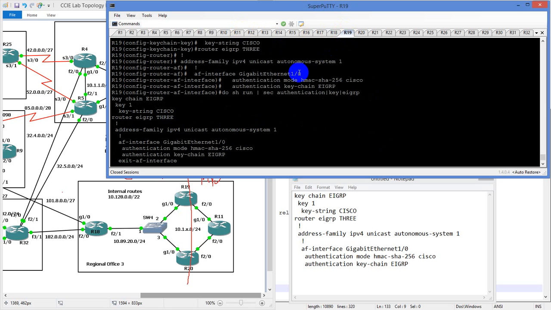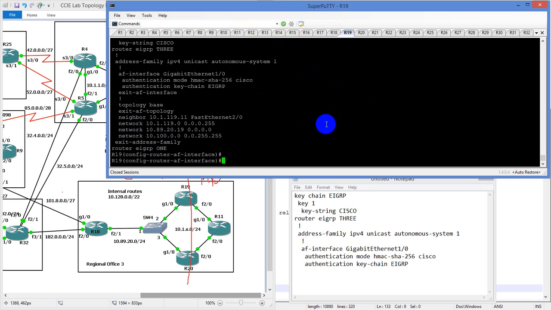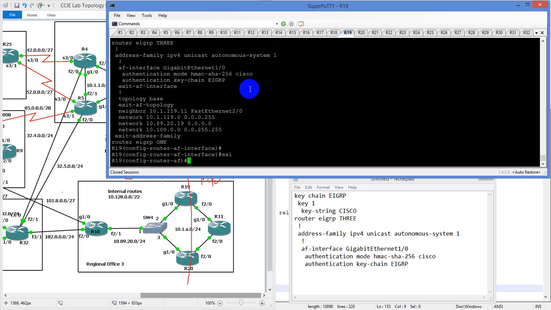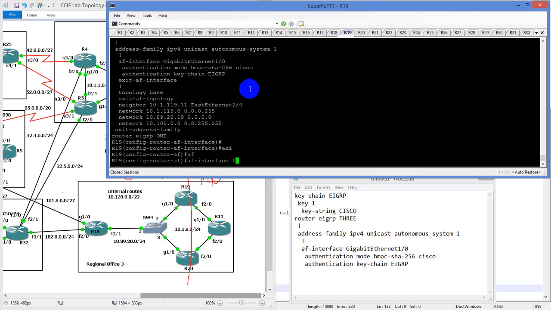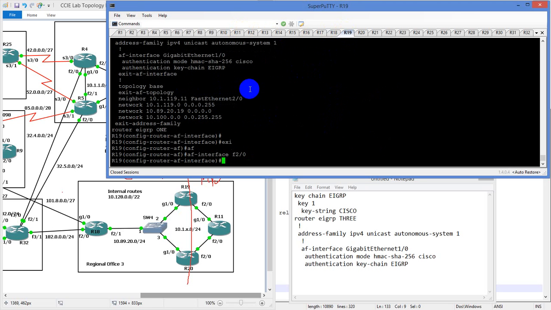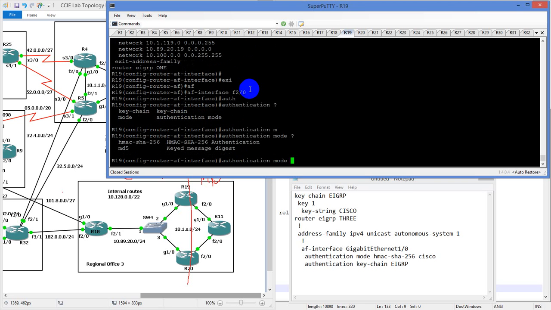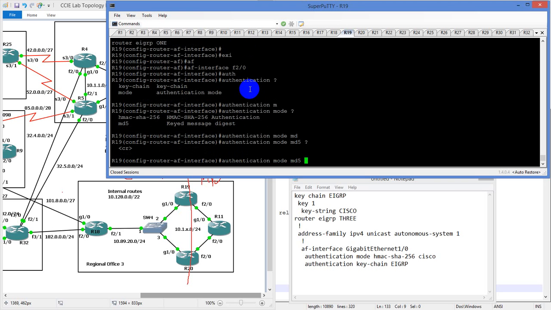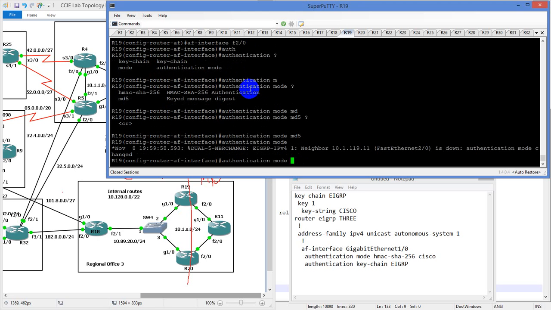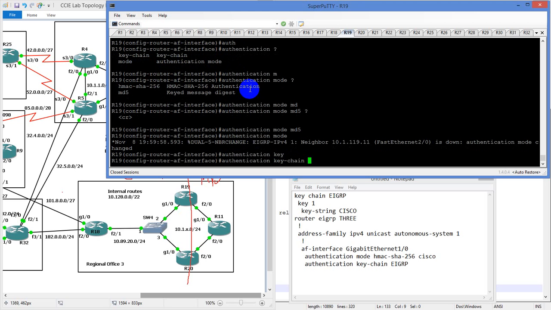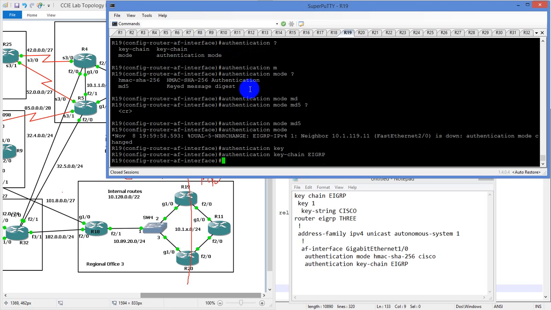So we're going to go on to R19. We're going to use the same keychain here. We're just going to type in AF interface, exit out of here, type in AF interface, which is going to be fast 2/0. And all we're going to say is authentication mode is MD5, and then the keychain is going to be Eigrp. That's all we have to type in.